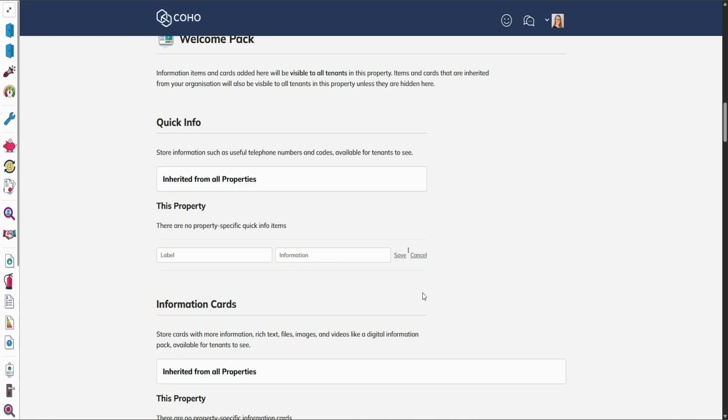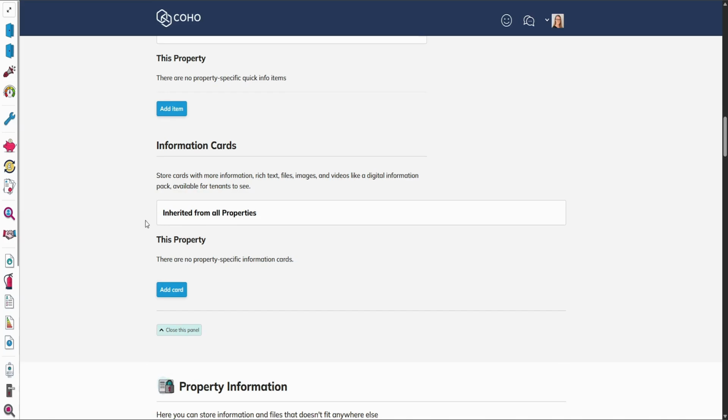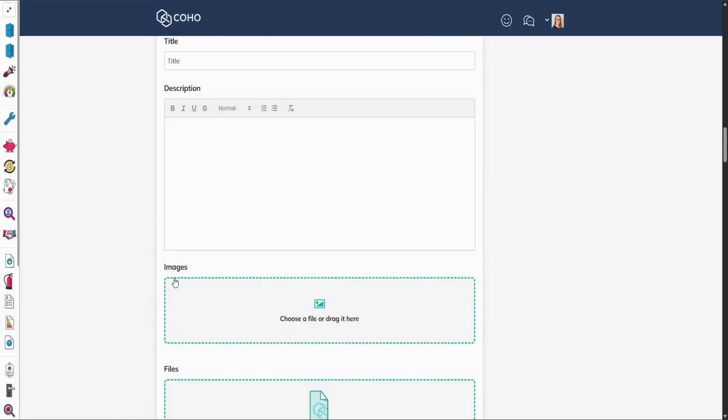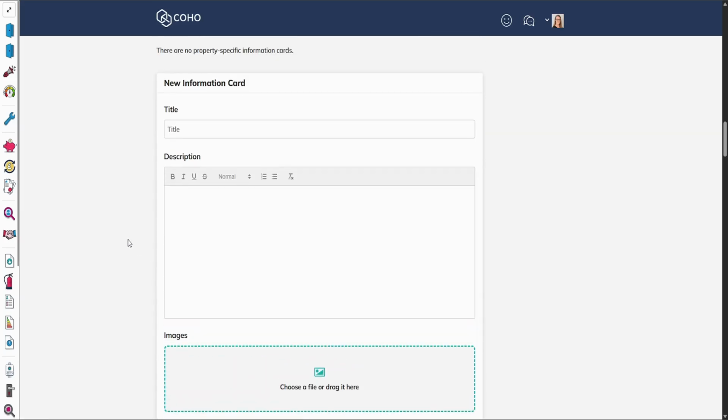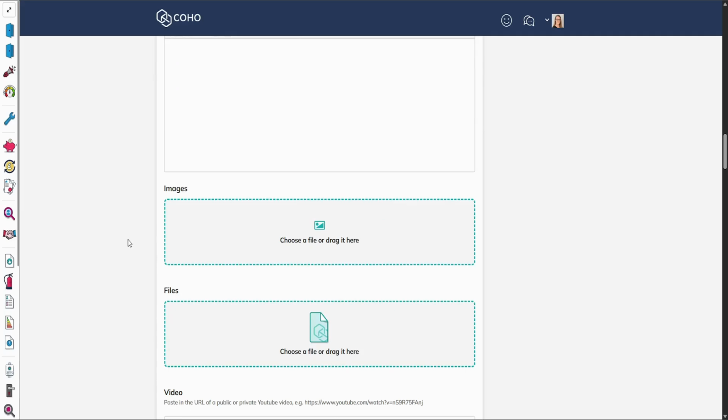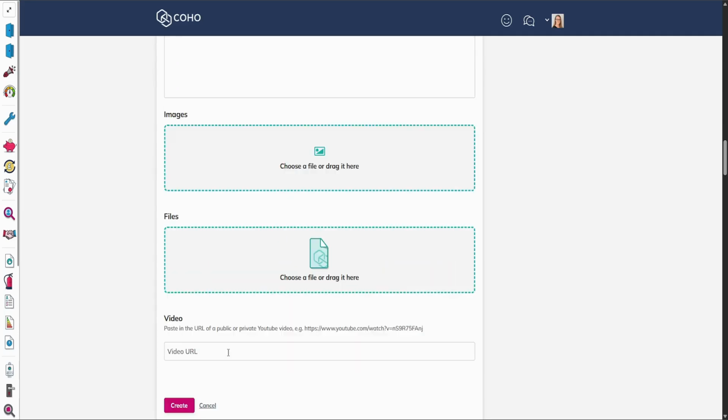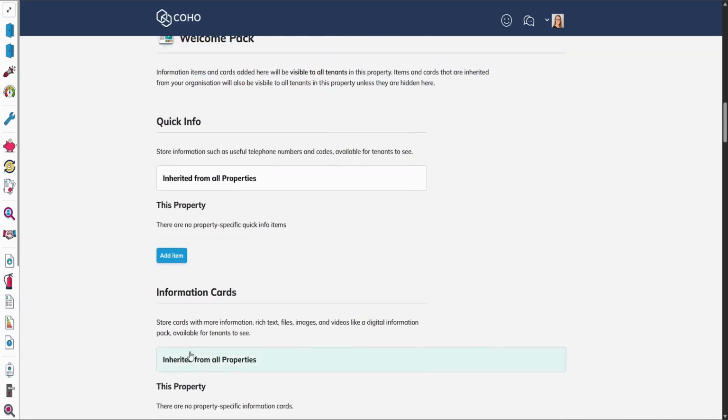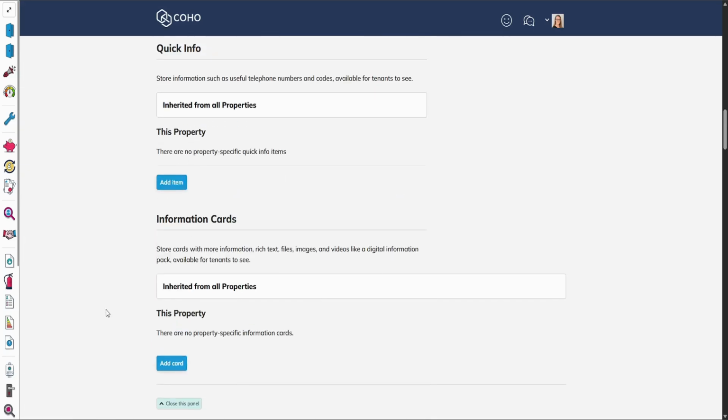On the section below we've got information cards. Here you can add a new card. This allows us to add any images, photographs and files. You can also embed video links from YouTube, for example. This is useful to share information with tenants for things like house rules or instructions, etc.